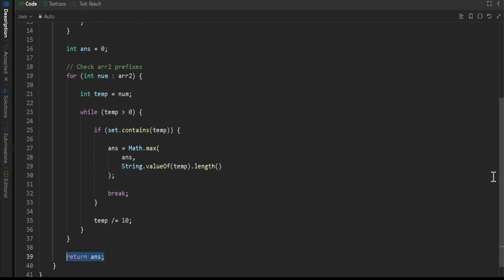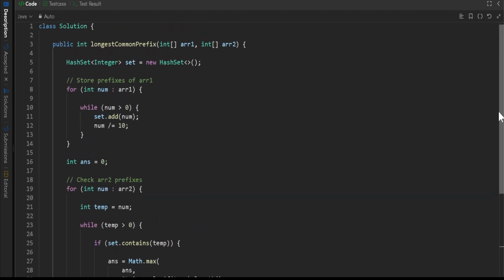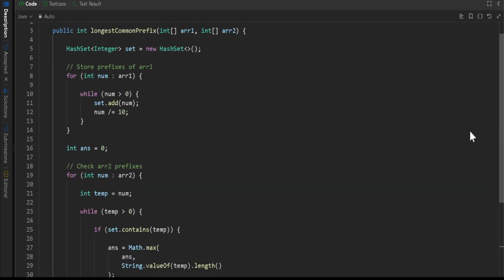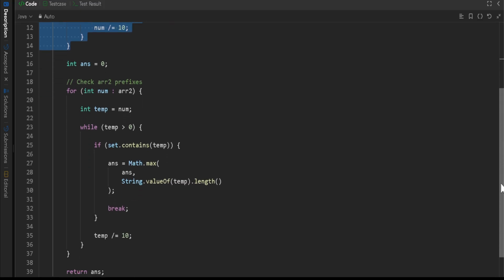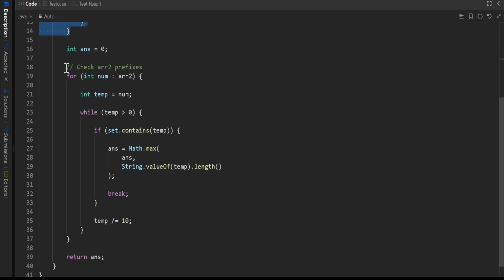Okay, the main idea here is to create the hash set. The hash set of prefixes is very important. You just need to create a hash set and store all the prefixes of array 1. Once you have stored the values in the hash set, for every number in array 2, you generate the prefixes first, and you check.